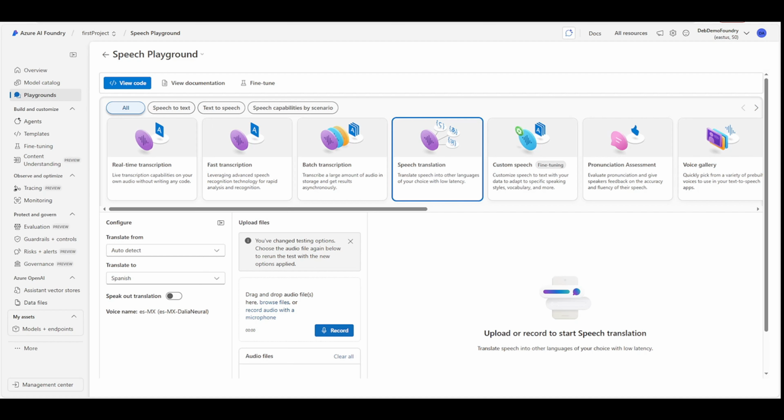Okay, so let's dive into speech translation first. The first thing you're going to see is here it says you can upload or record to start speech translation. So there are two ways to do it. You can browse for your files, you can drag and drop files, or you can record right here. But before you do that, you want to get started by configuring, right? So we're going to configure our languages here.